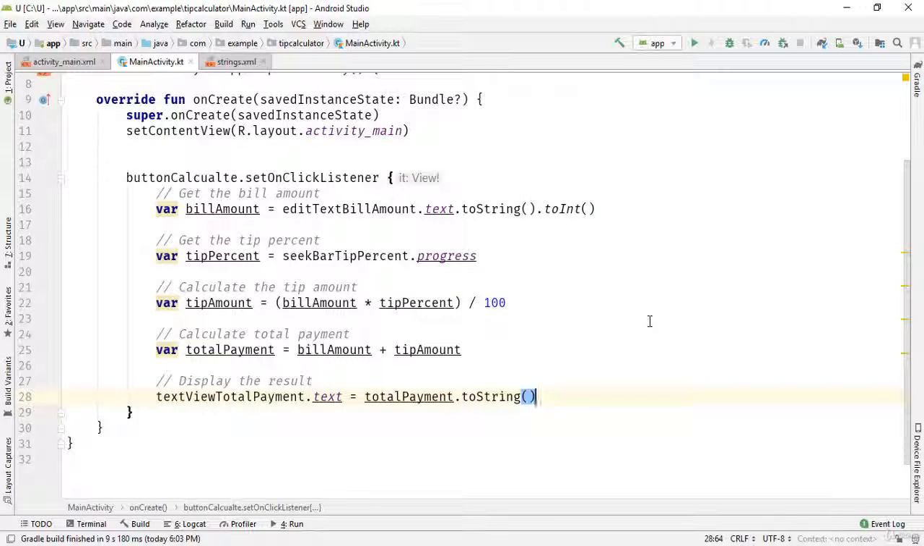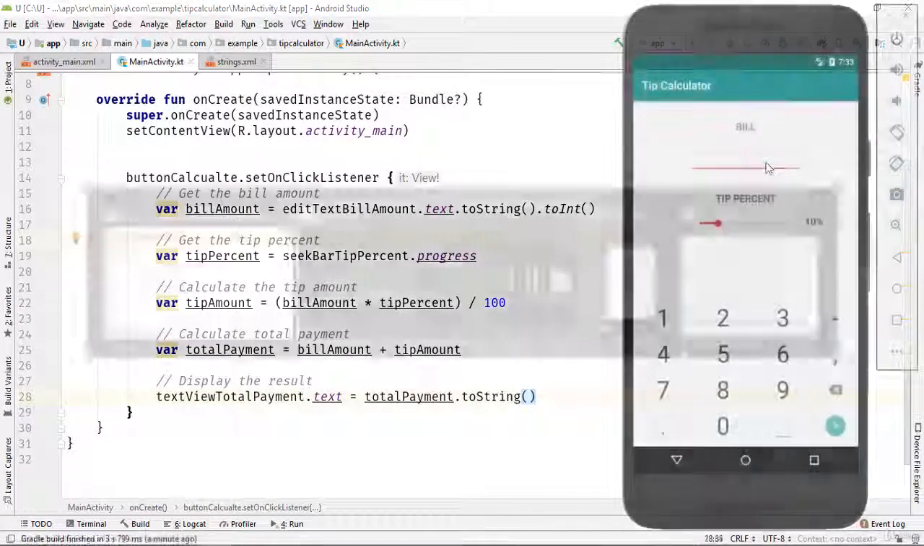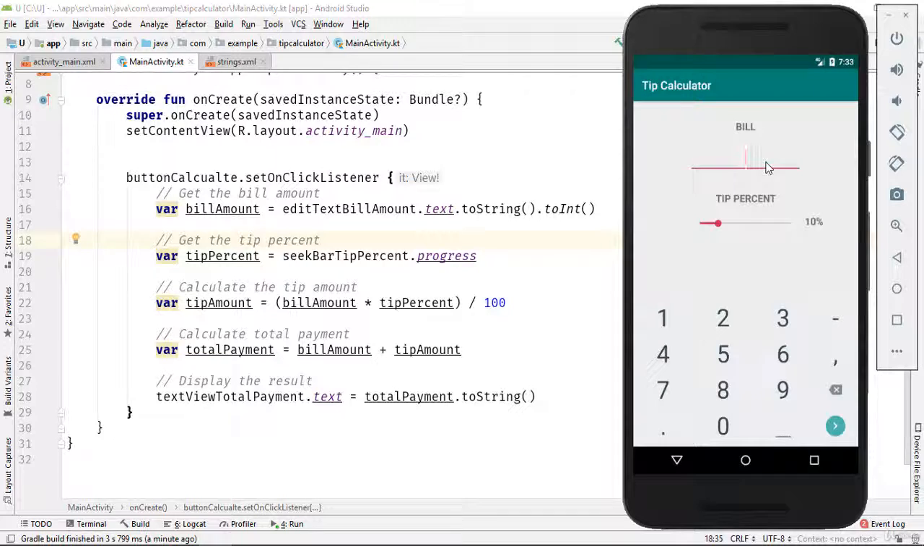Okay, now let's run the code. Let's test it. Now enter a number as bill amount, for example, $200. As you see, the keyboard only shows numbers because the type of this edit text is number edit text. So it displays only numbers.